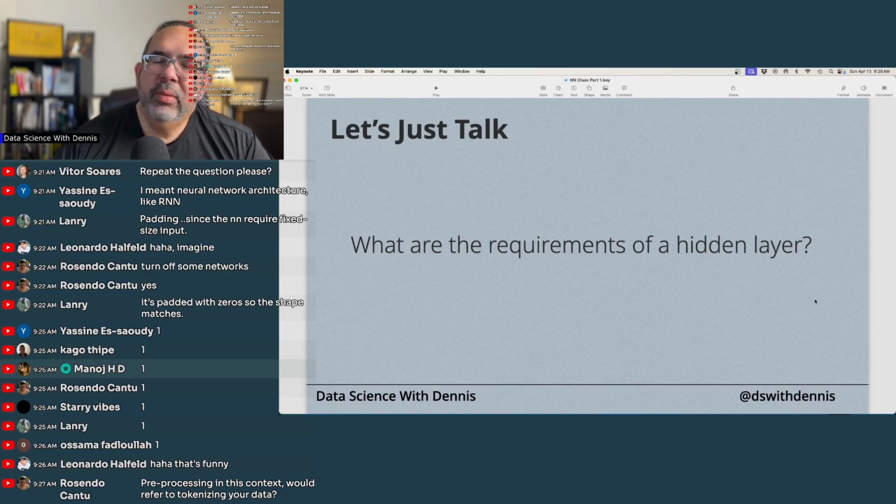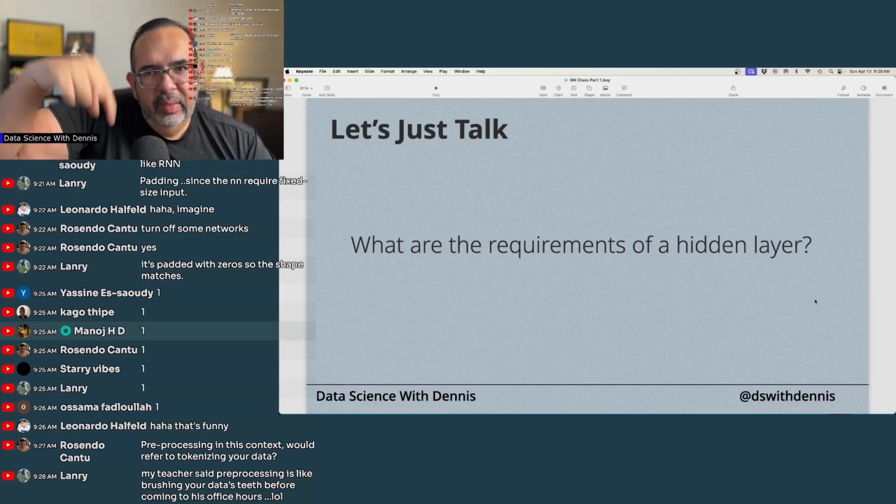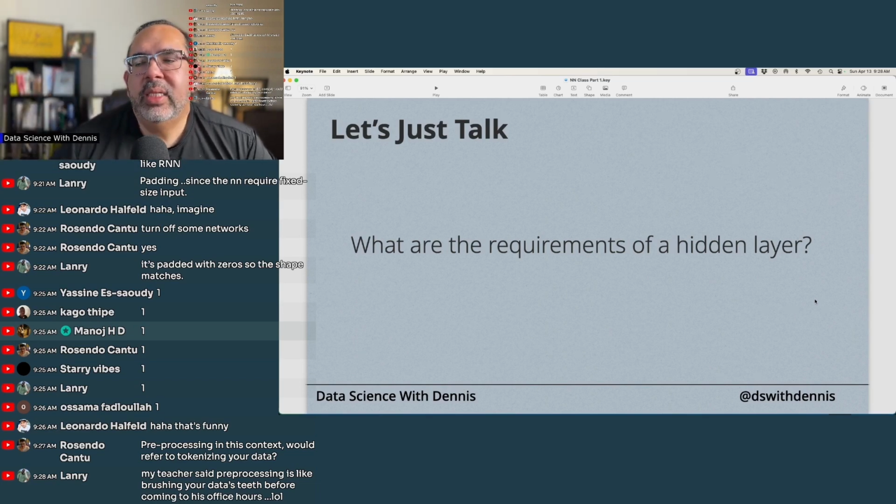Okay, so what are the requirements of a hidden layer? Let's move on. Let's move beyond the input, right? What do you think about the hidden layers? Give me some thoughts in the chat. What are the requirements there?